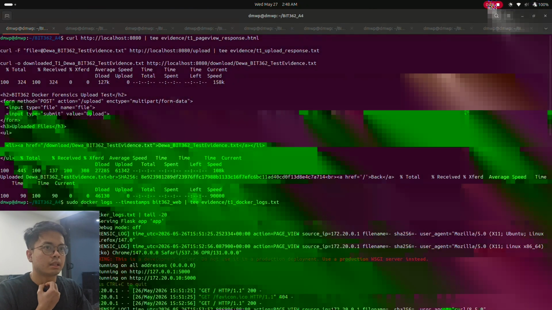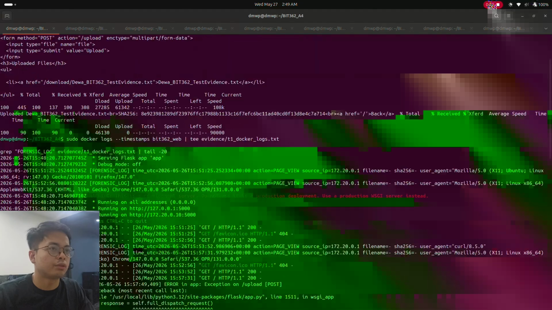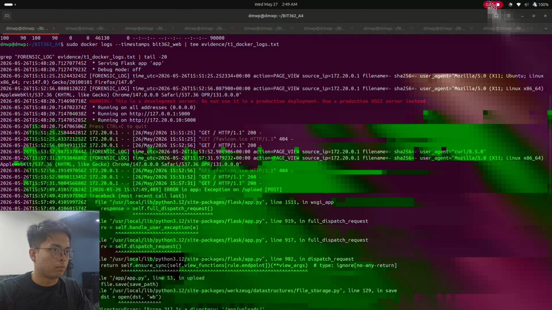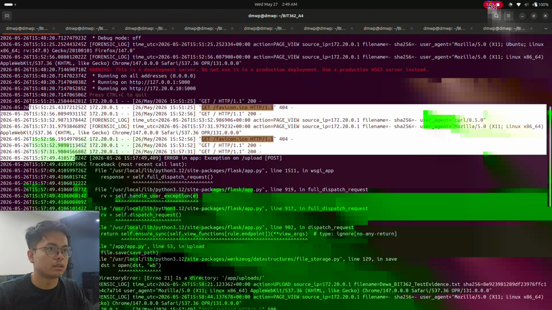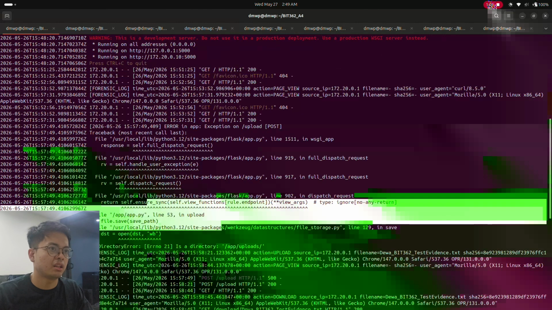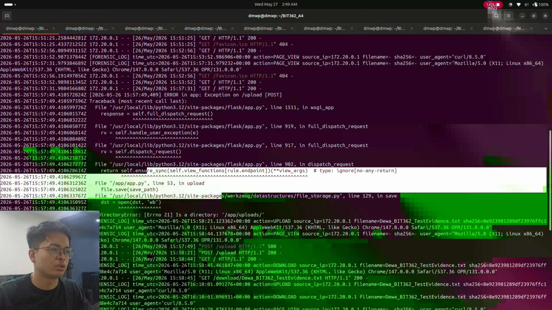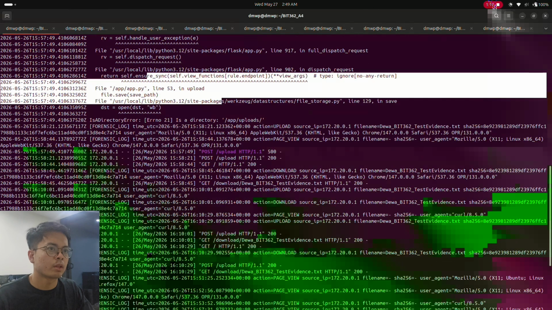The first technique here is the Docker container log analysis. I use the docker logs command to collect activity records from the running container, and the logs show the page view, upload, and download events. Each event includes a UTC timestamp, the source IP address, the file name, the SHA-256 hash, and the user agent. This helps identify what action occurred and when it occurred.